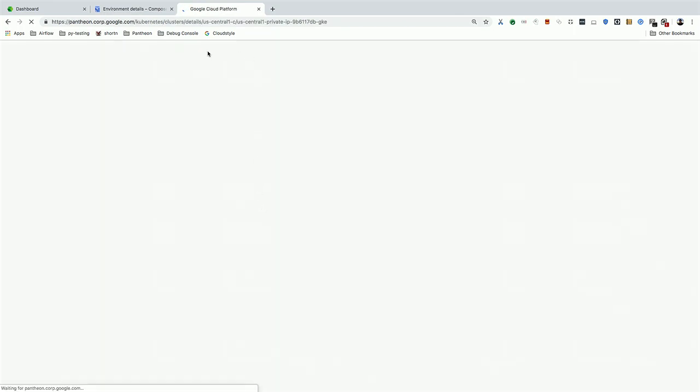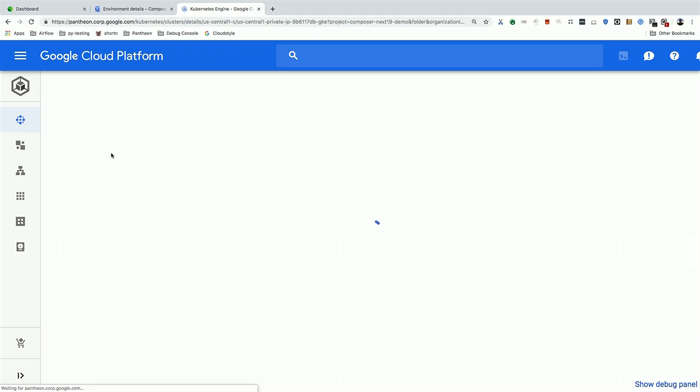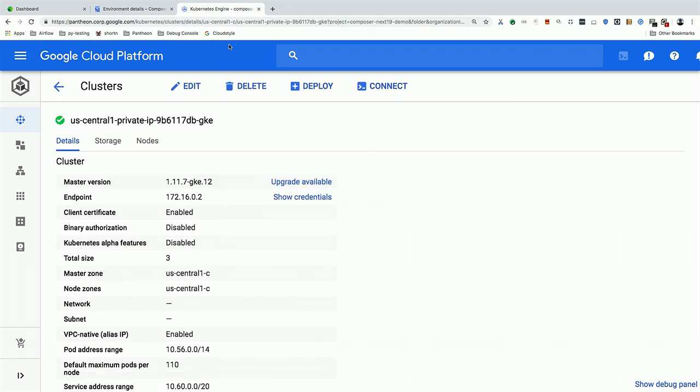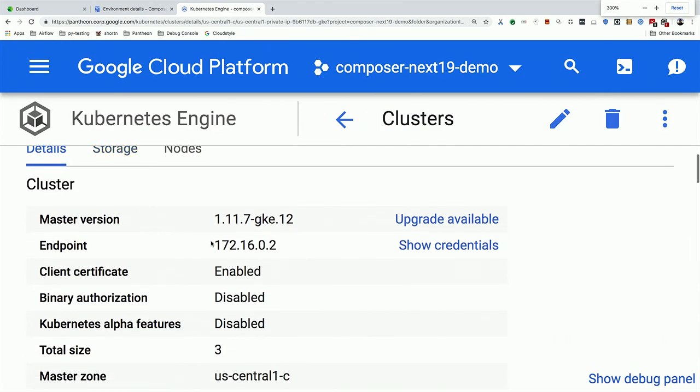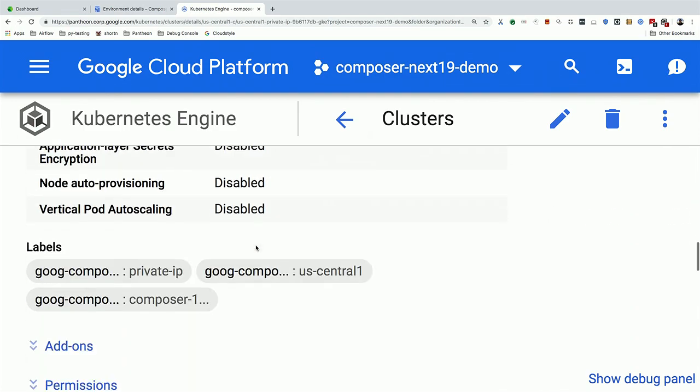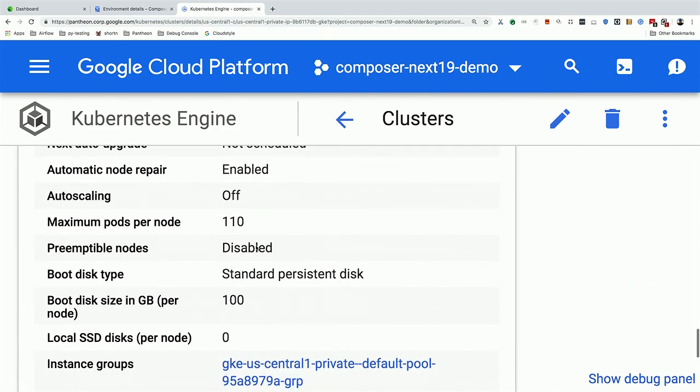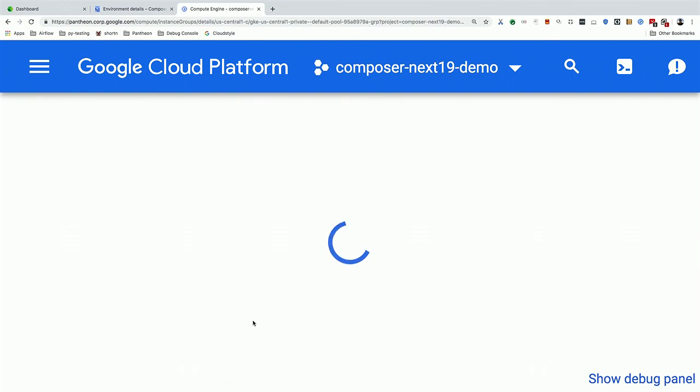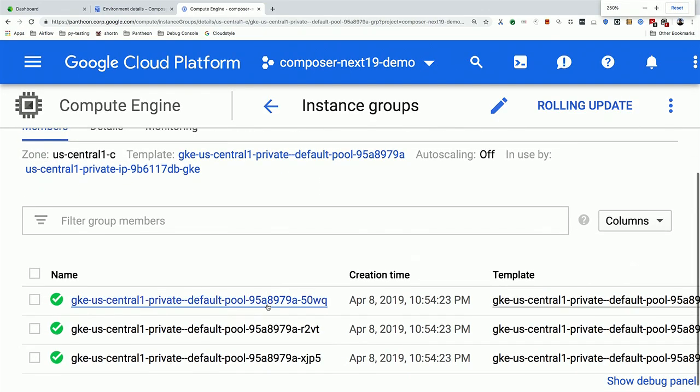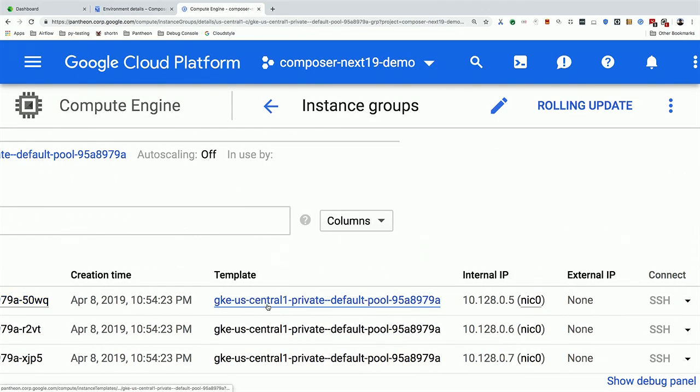So if we drill down into the GKE cluster that's associated with this, we can see that the master endpoint has an IP address 172.16.0.2, which is an internal IP address. And if we look at the node pool to check out the GCE VMs that were allocated for this, we can see that they have no external IPs.